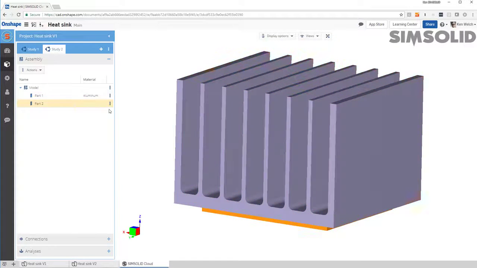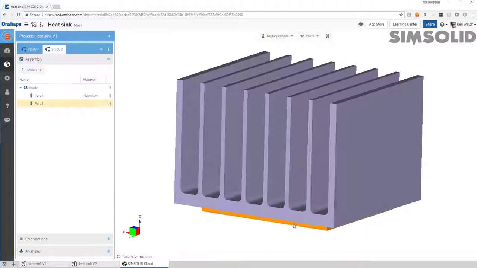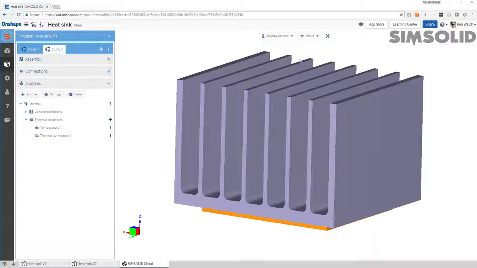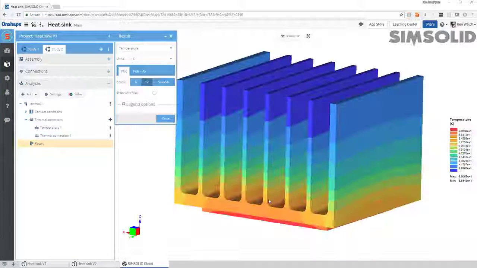Apply there, make this copper. But after that, it's all good to go. So now for the second analysis with these bigger fins, I just need to simply say solve that one. Okay, so there's my results there.